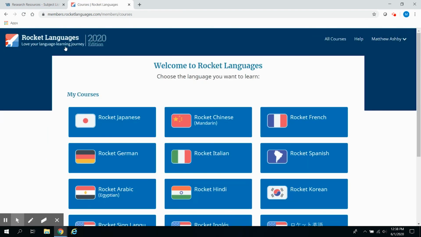You can always go to the homepage by clicking on the logo at the top left. Everything is self-paced and user-friendly, and most of all, it's free with your library card, so that is awesome. We do encourage you to contact the library for any additional resources you may need.